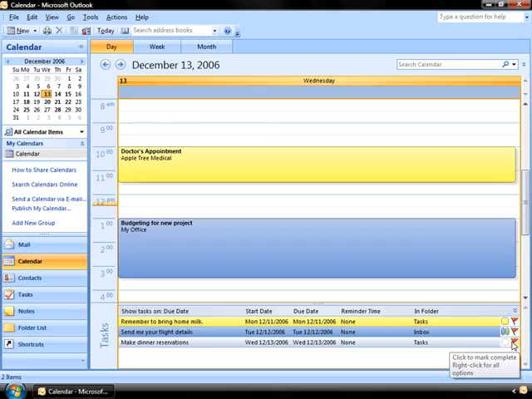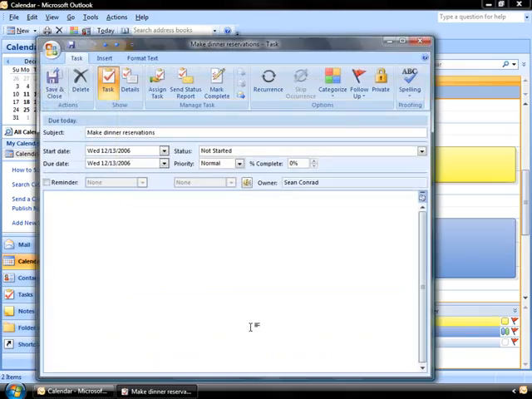The flag indicates, because it's dark red, that it's due today, and I haven't set it in a category at this point. To set more details on the task, I can double-click on it to open it up. So here's the subject. I've got a start date and a due date. I can also set a status, priority, and a percentage completed if I like. What I really want to do is make sure I set a reminder here.